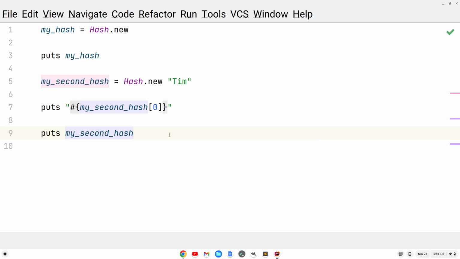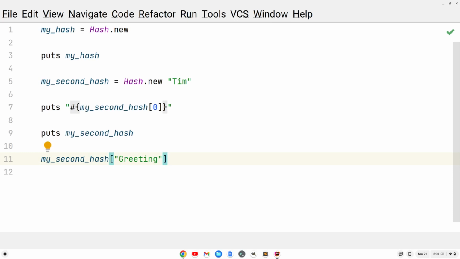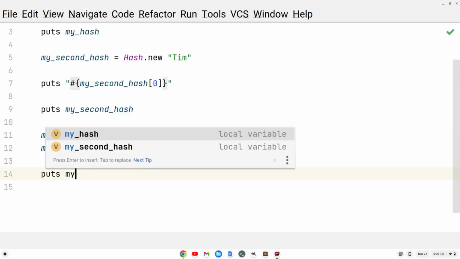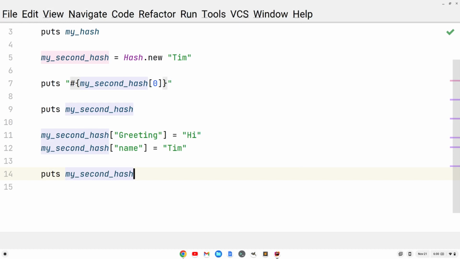Okay. Now we can actually create key value pairs by doing something like this. So I can do my_second_hash, and let's say I want to create a key called greeting, and I can do that in square brackets, and I can just say equals hi. Okay. By the same notion, I can do my_second_hash, and let's say I want to create a key called name. I can set it equal to Tim. Okay. Remember, when we printed this out here, it was an empty hash. Now let's print it out. Let's do puts my_second_hash here, and let's run that and see what we get.